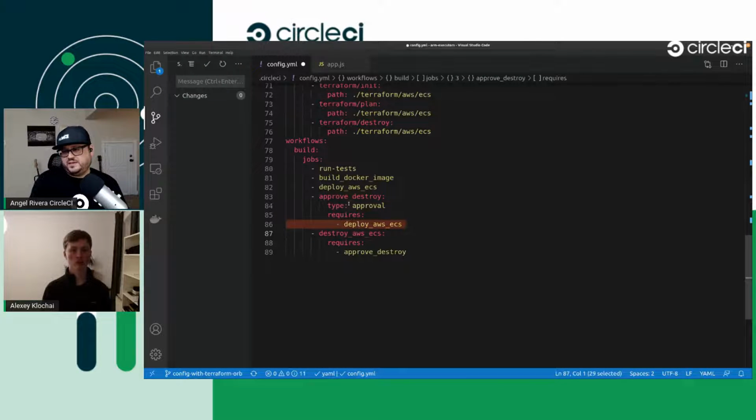So this approve destroy has to be clicked, and then the destroy AWS ECS command will be triggered. And obviously, the approve destroy button will not be enabled until the ECS cluster has been deployed. So this step has to be complete before the button becomes actionable, if that makes sense. Sometimes this can get a little bit confusing for folks, but once you start living and breathing pipelines, this becomes old hat, second nature.